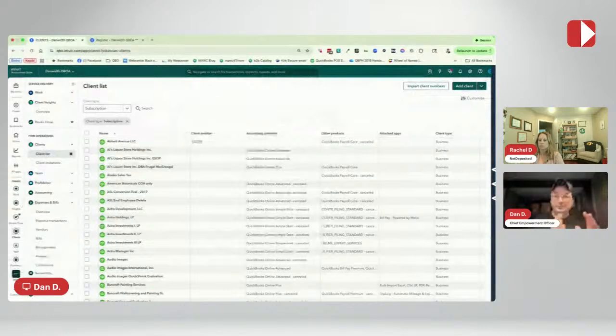So if your job or your role at your firm is just reconciliations, then you can pin the app that gets you to that sooner. All right. Now, I really like it. They have a lot of customization options. I'm pretty pleased with that.